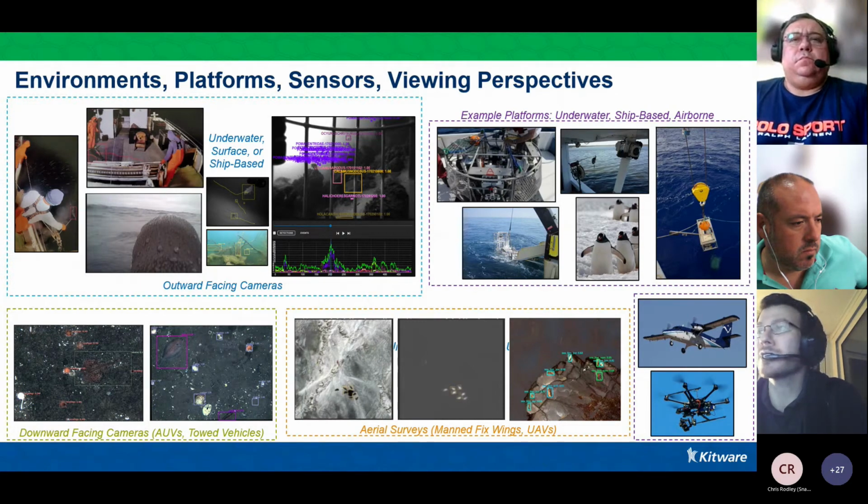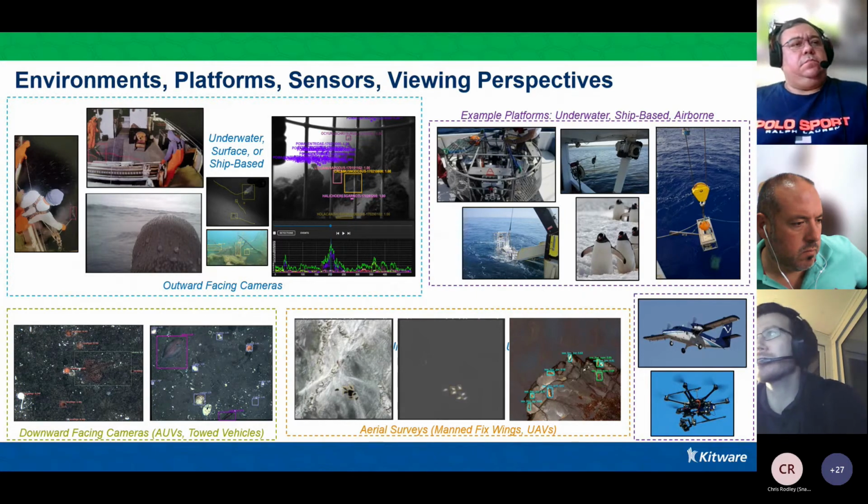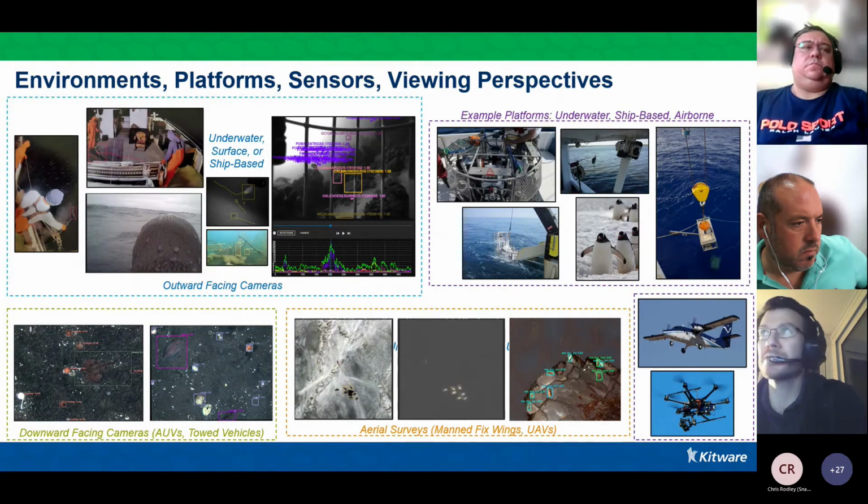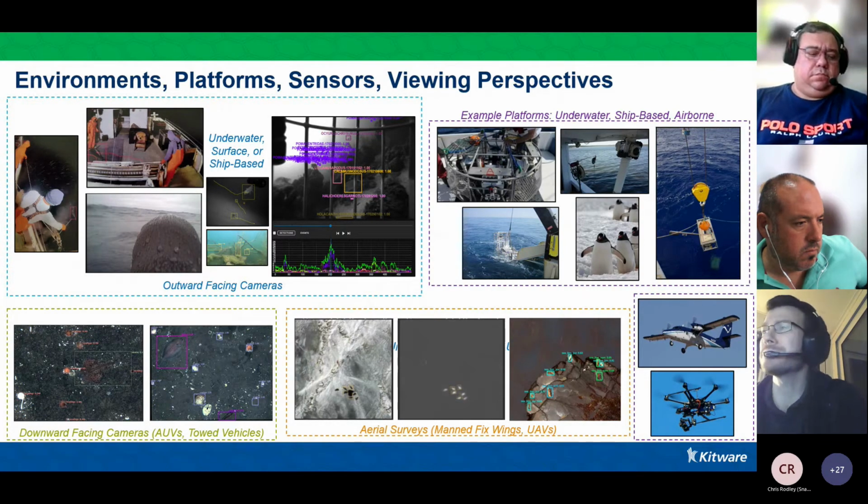There's a range of data. A lot of the underwater ones necessitate running color correction because there might not be ambient lighting in those scenes. Aerial data might be from small drones, fixed-wing planes. Most of it's optical, but there's a little bit of infrared in there as well.